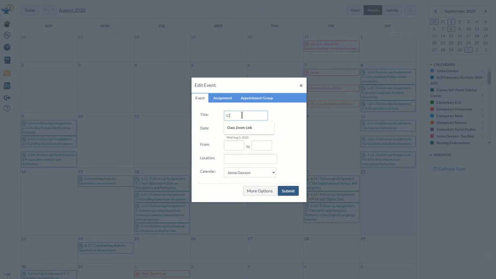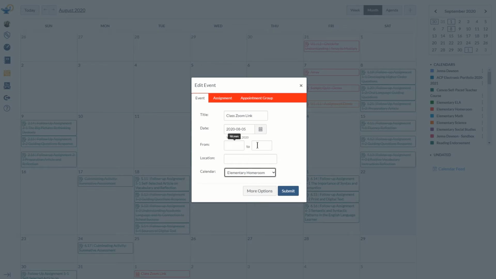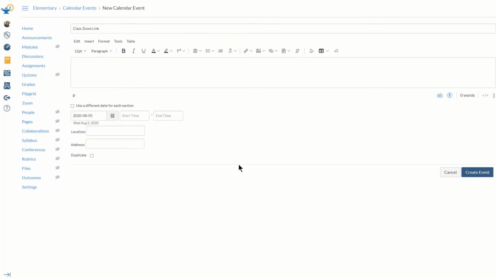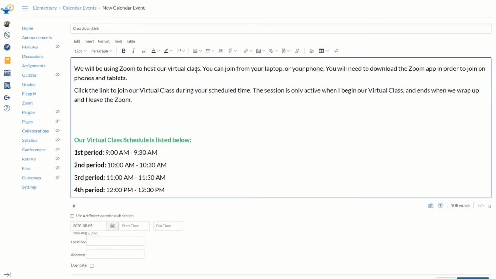Enter a title and select the course from the calendar drop-down menu. Both the from and location fields are optional. Then I'm going to select more options. In the text box, enter any information you would like students to know, such as office hours, class meeting schedule, or links to resources.